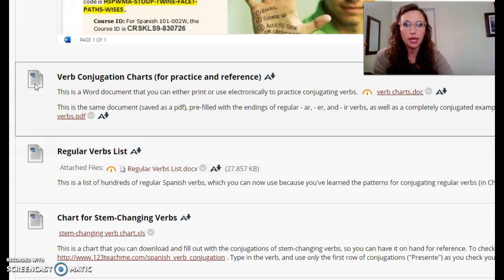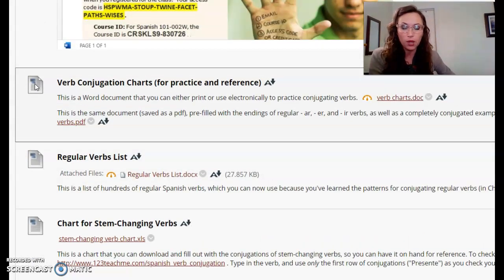gotten into a whole lot yet. We've started just this week, or in chapter 1, I mean, with the verb ser and the conjugations for that, the yo soy, tú eres, etc. But as we get into more and more verbs, every chapter you'll be learning new verbs and the conjugations for those verbs. So this is a document that you can print or save to your computer, and you can either type in it or print it out and fill it out.